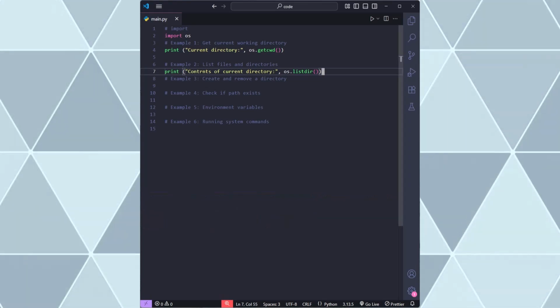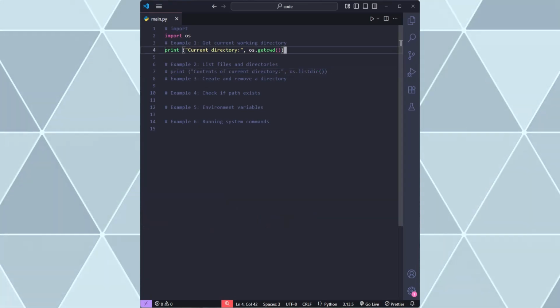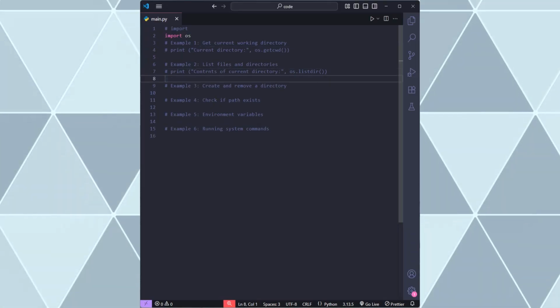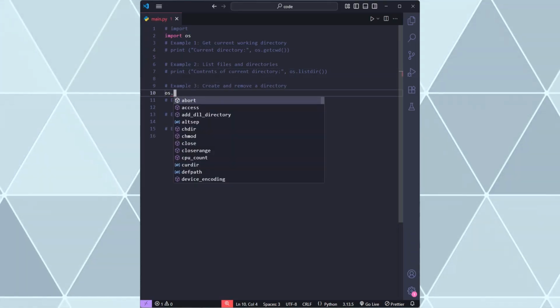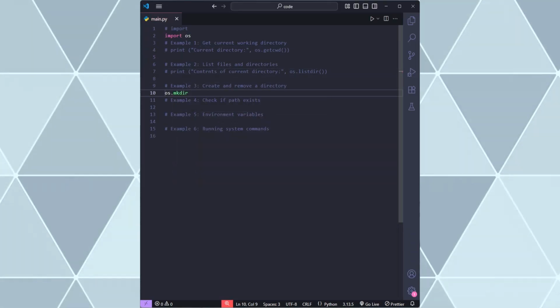Section 3. Creating and removing directories. We can create a new directory with os.mkdir and remove it using os.rmdir.